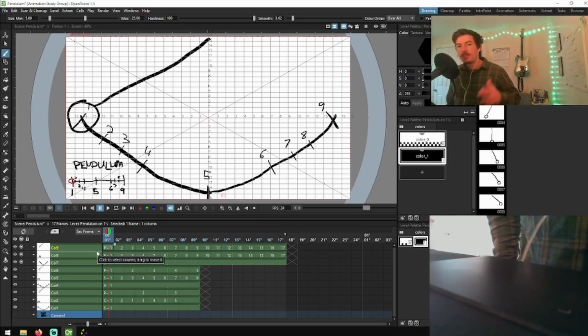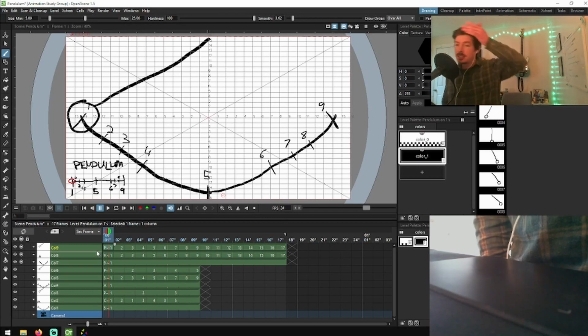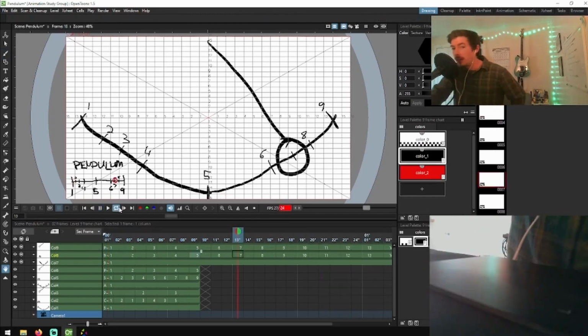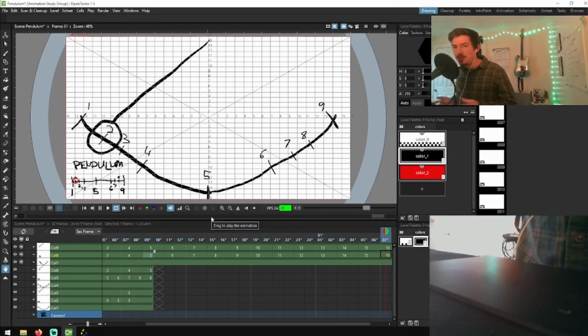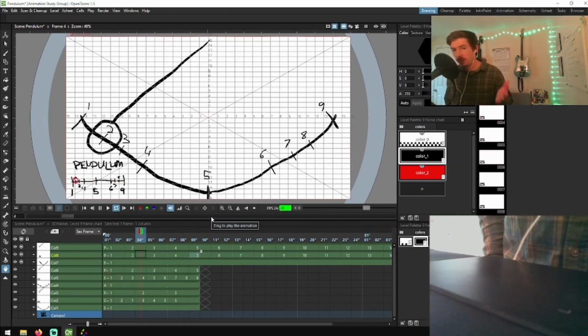Okay, we've got our pendulum swinging back and forth. We've got in-betweens. We've got our extreme poses at 1 and 9, our breakdown at 5. It eases out and eases in. Let's see how it looks slowed down. Let's reframe the whole thing on 2s and take a look. And here's the pendulum reframed on 2s. I like this motion a little bit better. It's a little slower and a little more gradual.